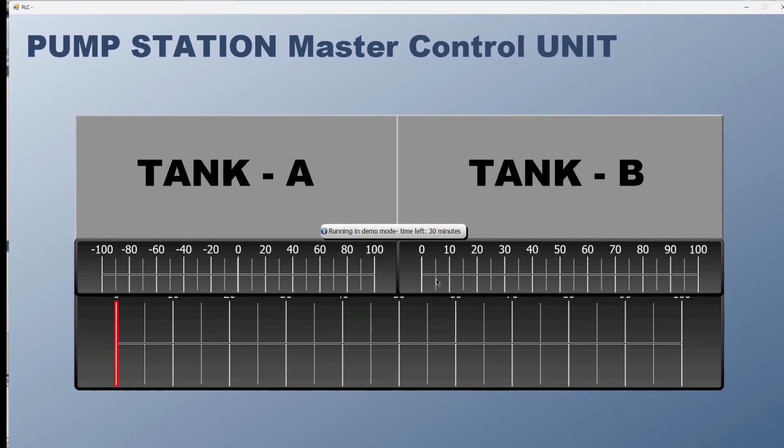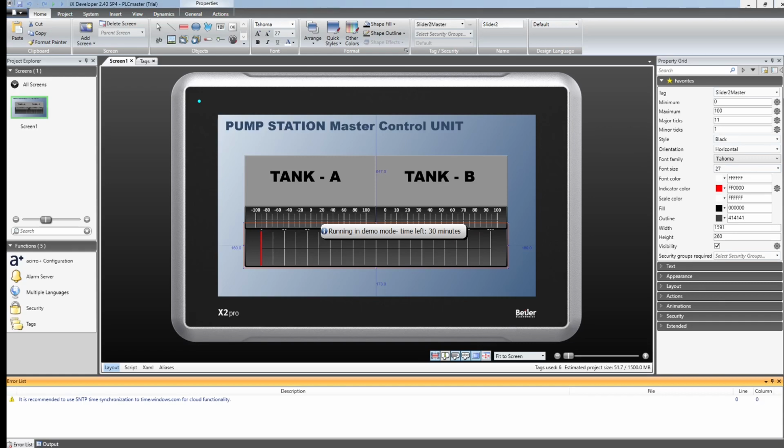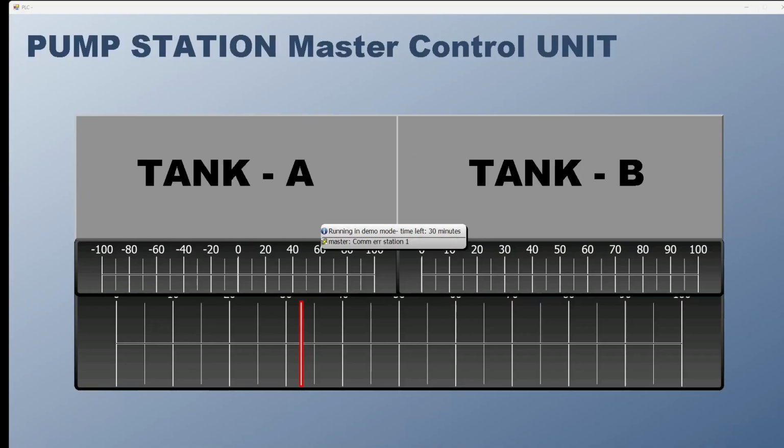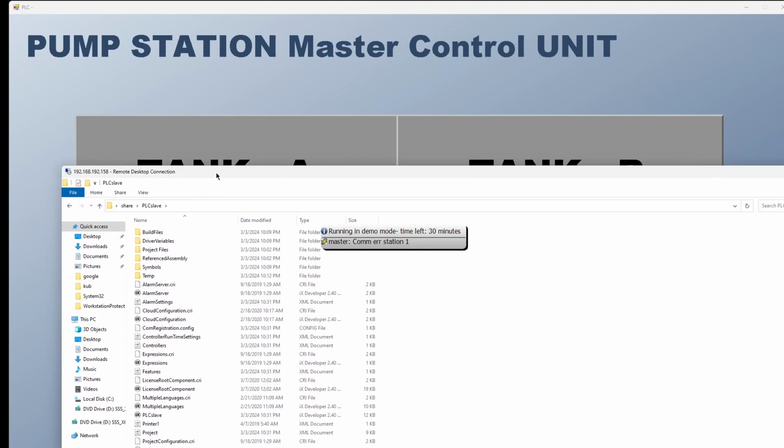You will see some situations where there is no connection. I'll show you when the connection is established. Now I would want to go to the slave side. On the slave side, I have basically a PC. I will RDP into that PC from here.